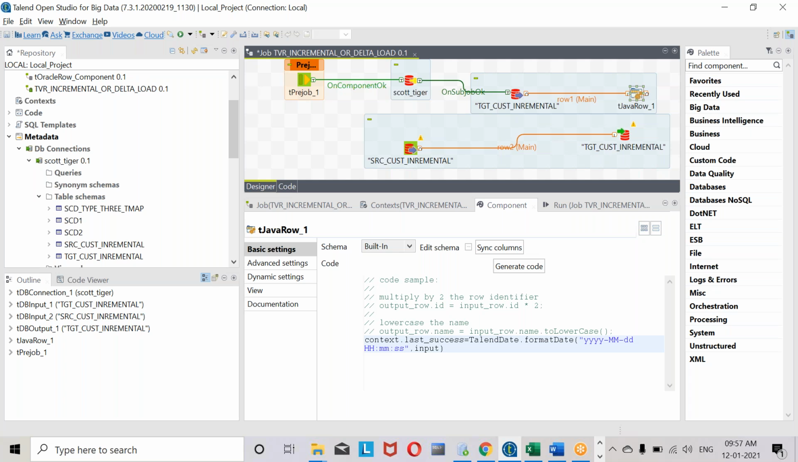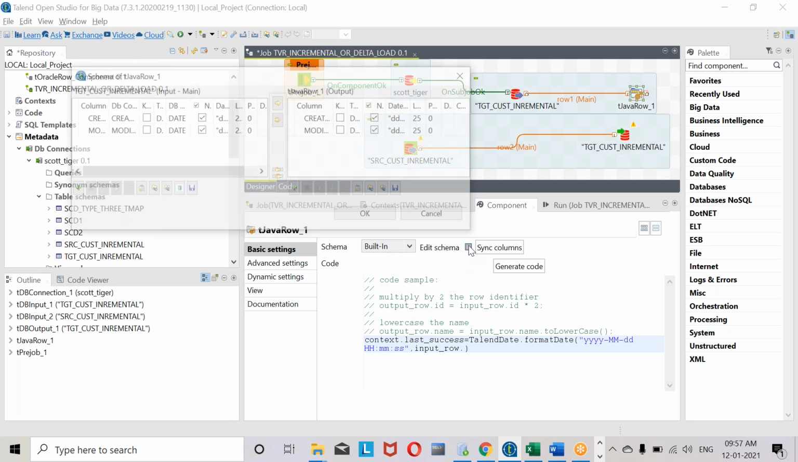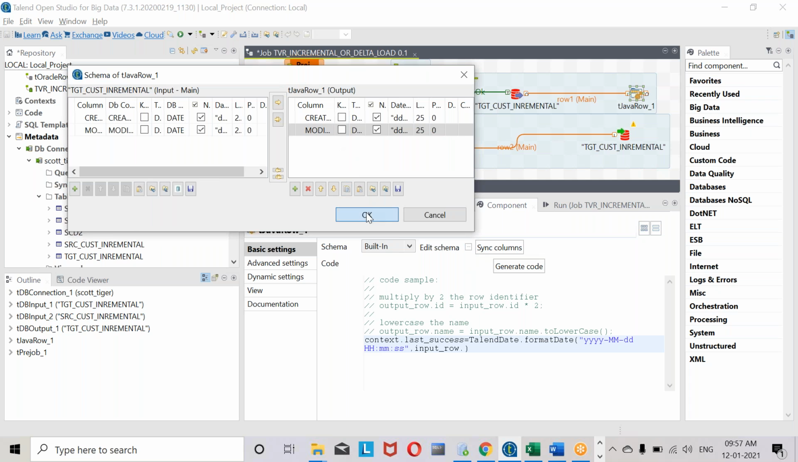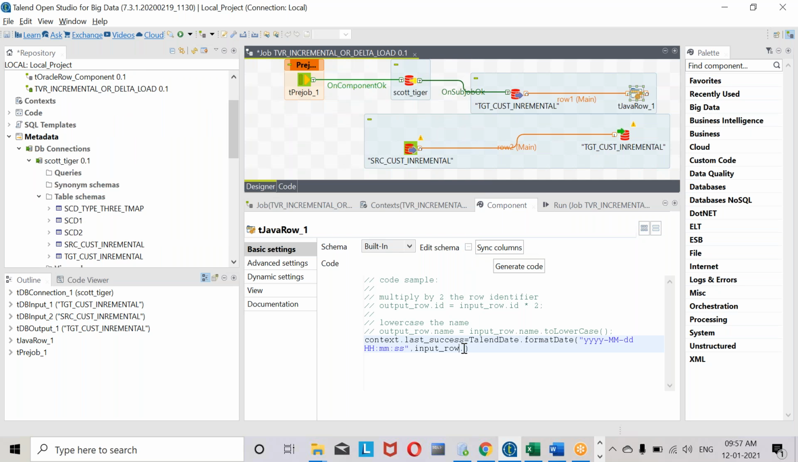Input underscore row dot column name, modified on. So modified on, click on OK. Let me paste it here, modified on.